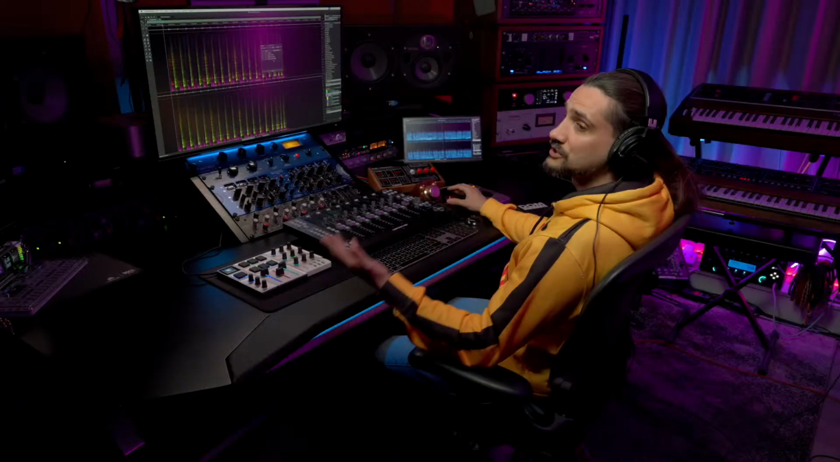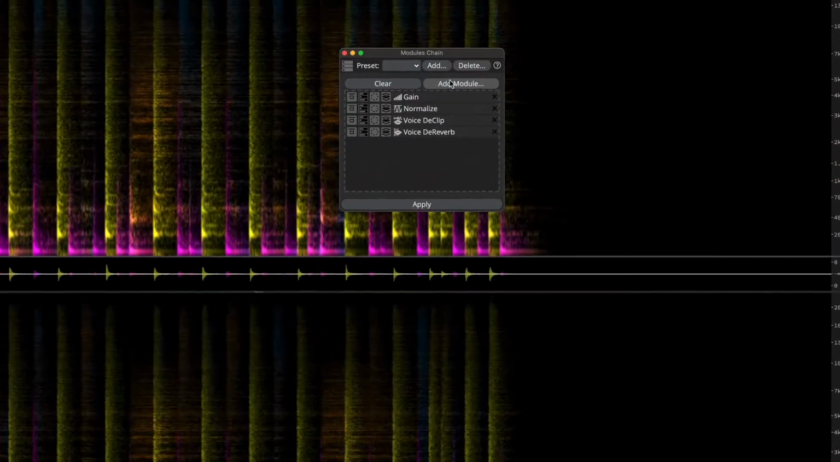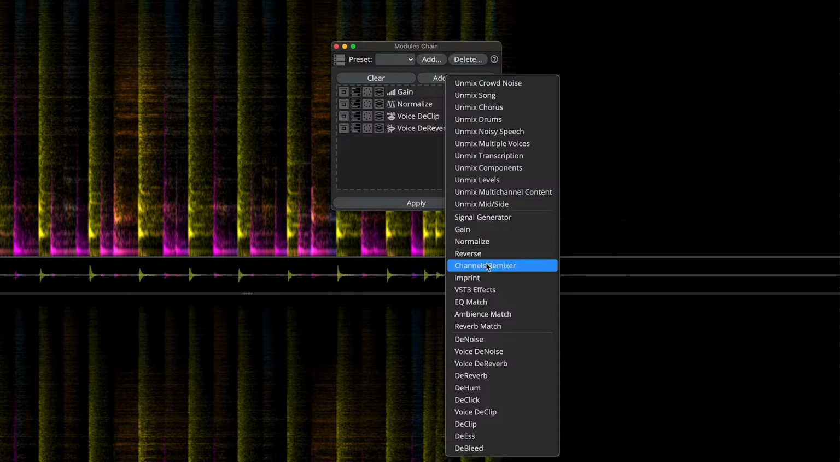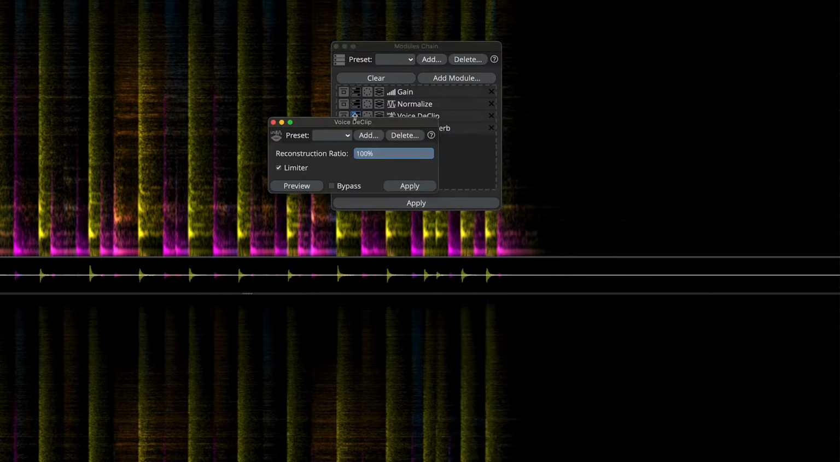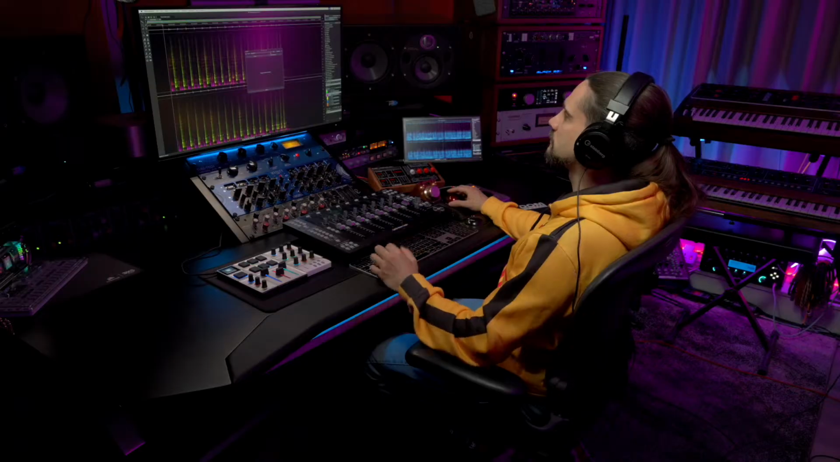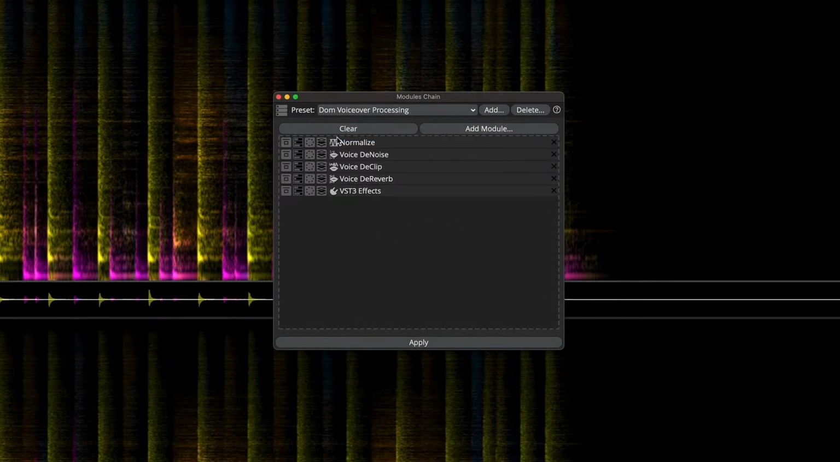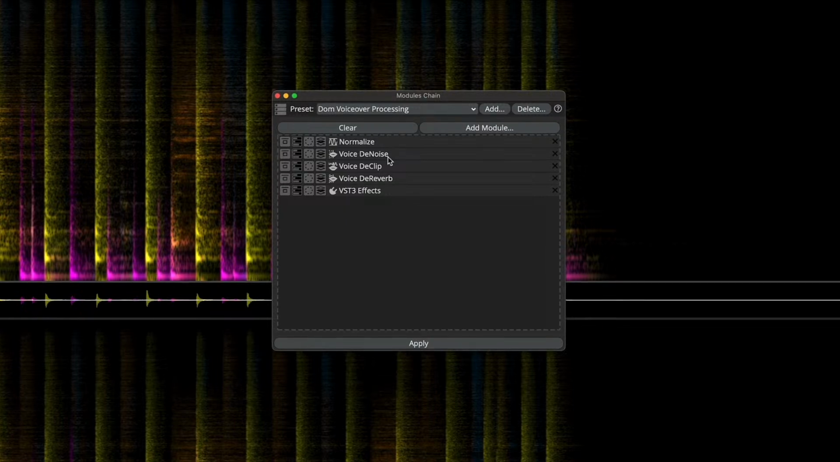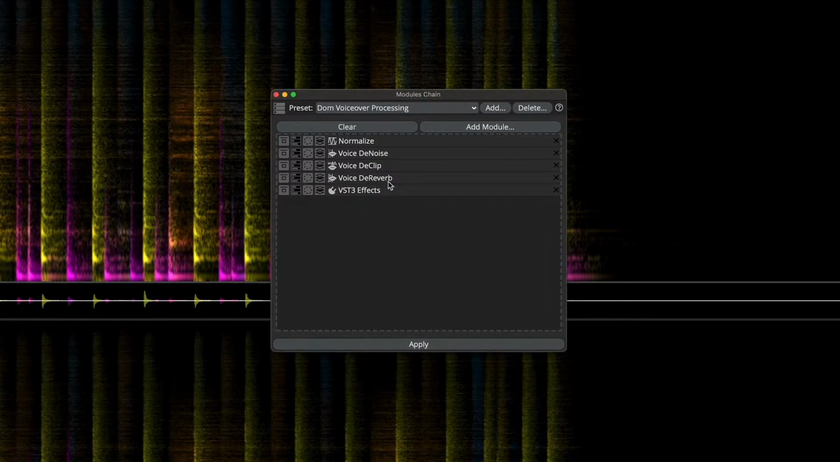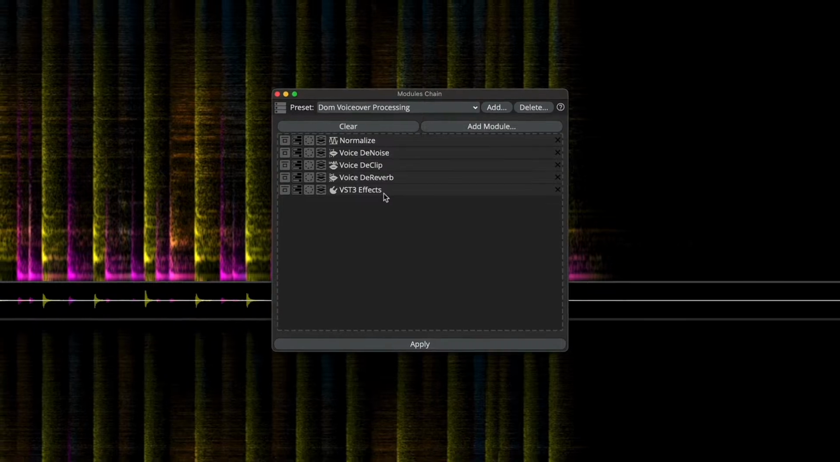The great thing is you can do this by dragging and dropping these different modules just like I showed you, or you can click add module and select from the different modules that we have right here. Of course, you can tweak the settings if you want to, and it goes without saying that if you want, you can even save your own presets to reuse in the future. For example, right here, I have my own Dom voiceover processing. I can click on it, and as you can see, I have normalize, voice denoise, voice declip, voice de-reverb, and a VST3 effect, because you can also load VST3 effects in SpectraLayers.